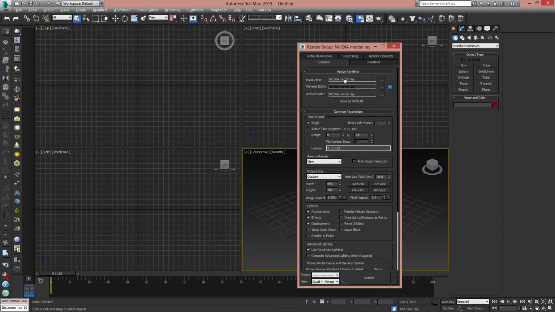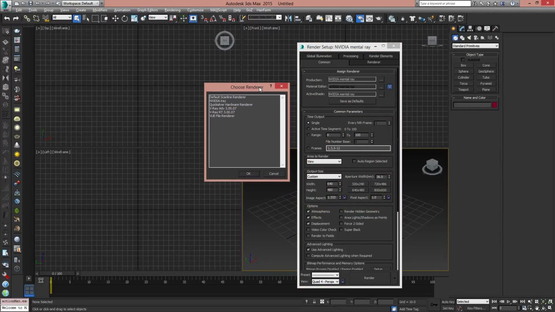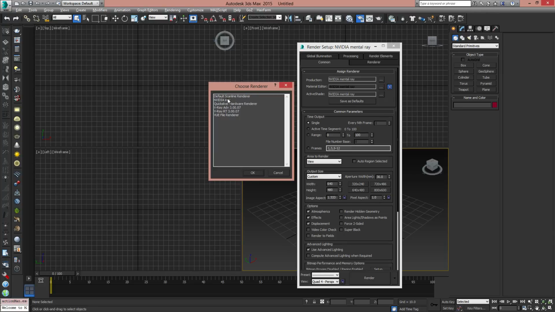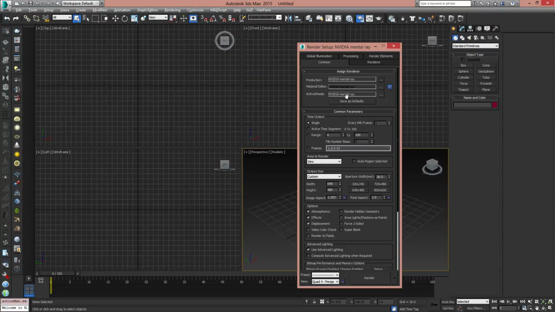So by default, mine is set to Mental Ray. If you don't have yours set, you can always click on here and change it. I have some other render engines in here, V-Ray, Quicksilver, which is a newer hardware renderer. But for this tutorial, we're going to be sticking with NVIDIA Mental Ray. And version 2012 is just called Mental Ray. They don't have NVIDIA in front of it.